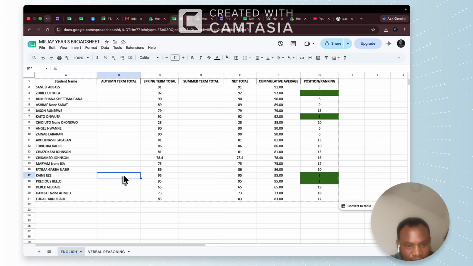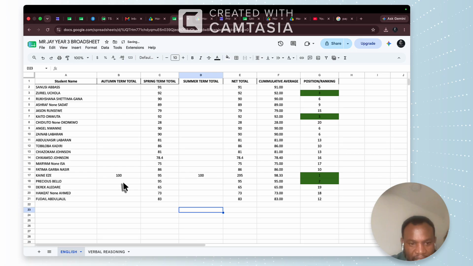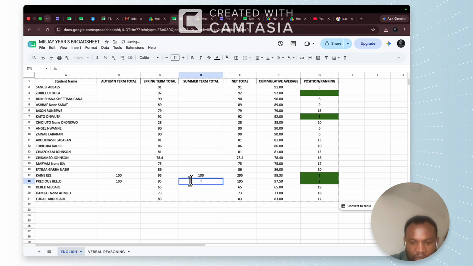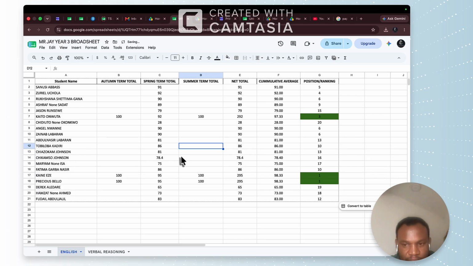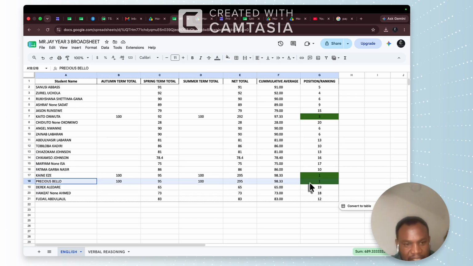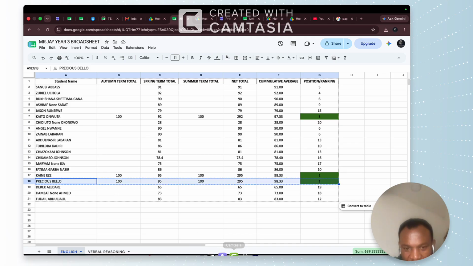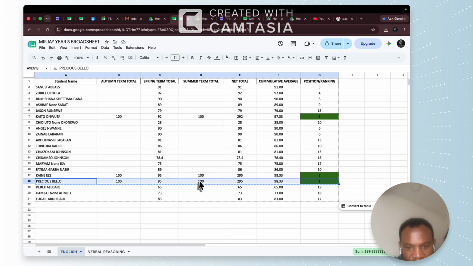Okay, let me put a score here, let me put 100 for term 1, 100 for this term 3. Okay, 100 and then 100, so that they are still the same. This person that is third here, 100 and then 100. All right. So I pick first. I highlight like that. Okay, the 2 of them are together. I can highlight 2, but I can do 1 at a time. I copy this. How many do I have? 1, 2, 3, 4, 5, 6, 7.